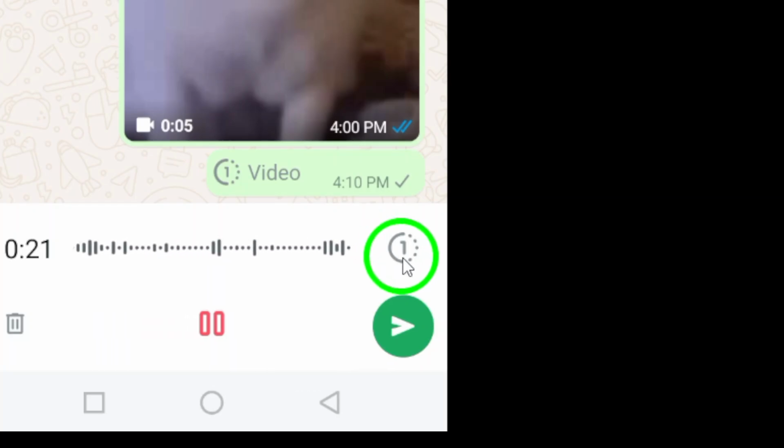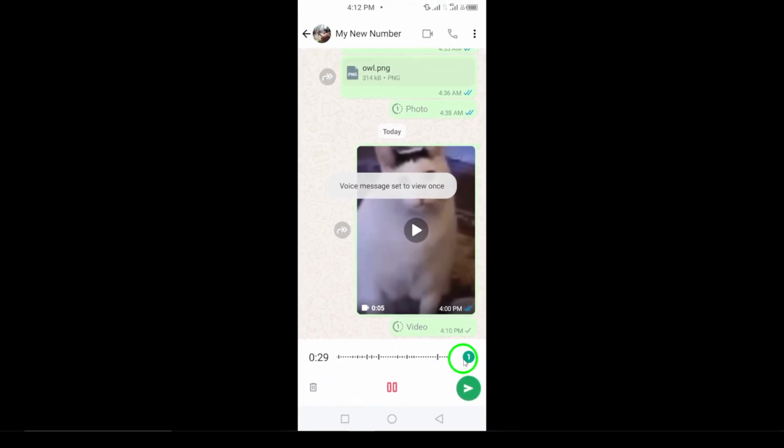Once you see the one-time view option, you'll notice an encircled one icon at the bottom right of your screen. Go ahead and tap that icon. This indicates that the record you're about to send is for one-time viewing only. It's a simple but effective way to ensure your content remains private.